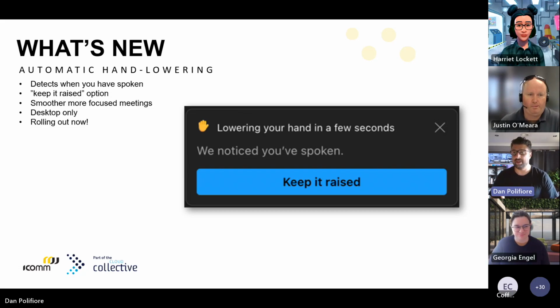It is rolled out already. It's currently rolling out. Most tenants that I've seen or most customers I've spoken to do have this, and it works really, really well. I haven't seen it be buggy yet. It's pretty accurate, and it's only for desktop.